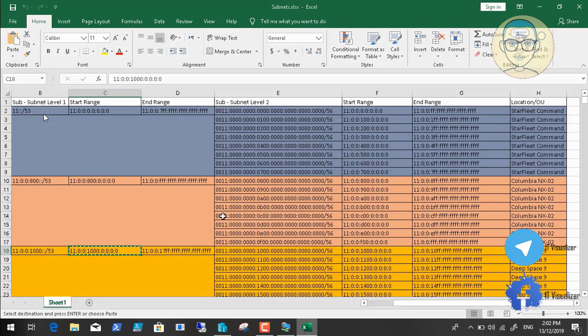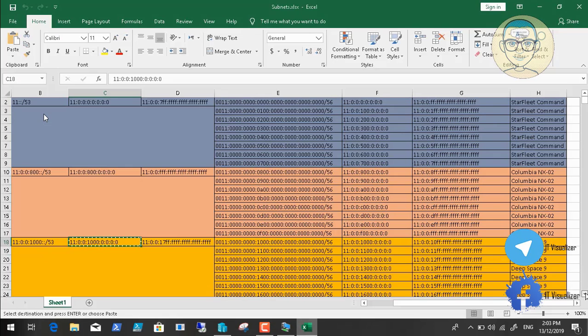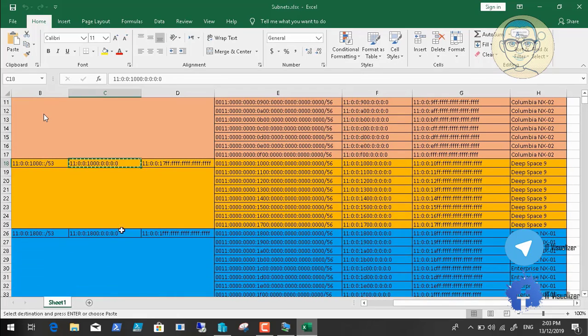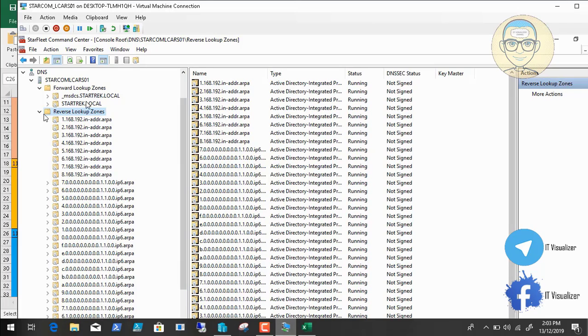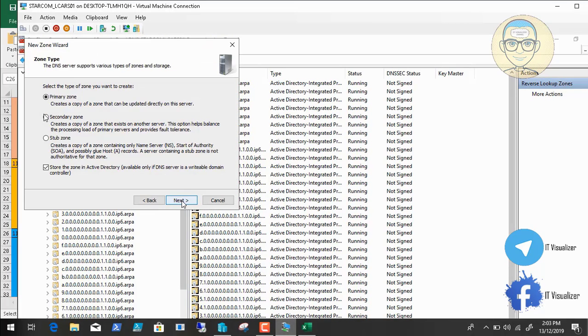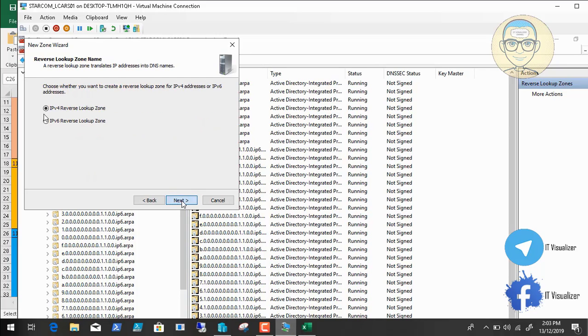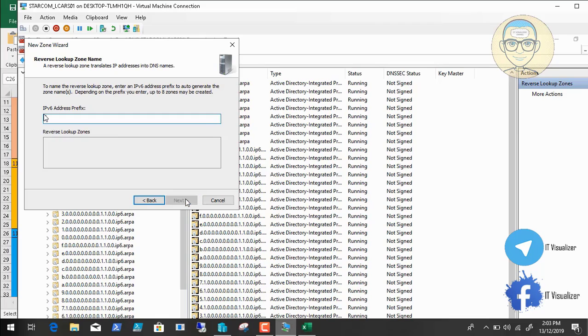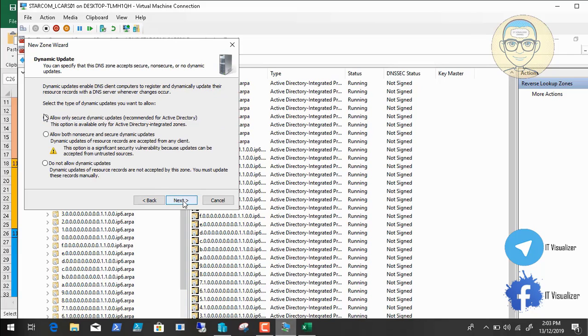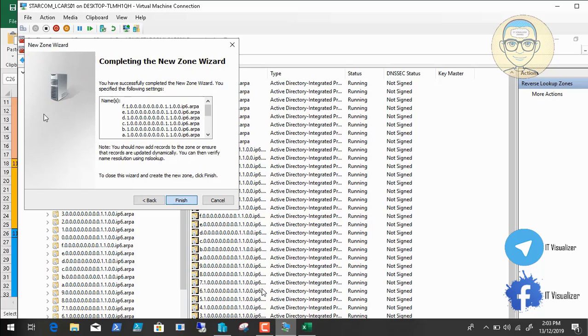As we can see, there are a lot of DNSs. Actually, because we have the DHCP on this server, we have a lot of subnets and a lot of DNSs for these subnets. But if we have the DHCP on another separate server, we will not have all of these DNSs created. Anyway, so we will have IP version 6. This is the fourth subnet. Okay, and then next, next, finish.